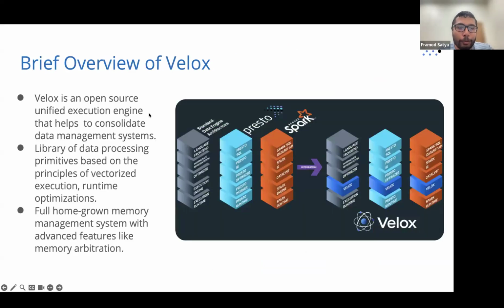Okay, so a brief overview of Velox. Velox is an open source unified execution engine which helps to consolidate different data management systems. So it provides different data processing primitives based on the principles of vectorized execution, and it also offers several runtime optimizations.